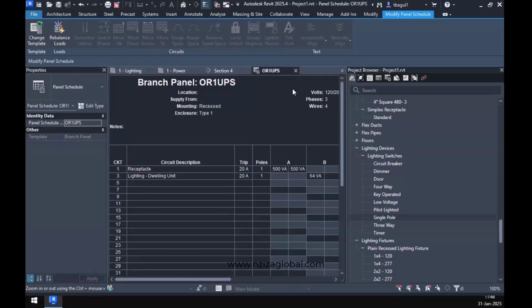Number of fixtures. Okay. So it can be done in the schedule. I would recommend to have a quantity takeoff for the circuits. Right now, yes, we can take this 500 VA and divide it by 500 VA to get the circuit count. But I would recommend to have a different quantity takeoff. We can brush over that.